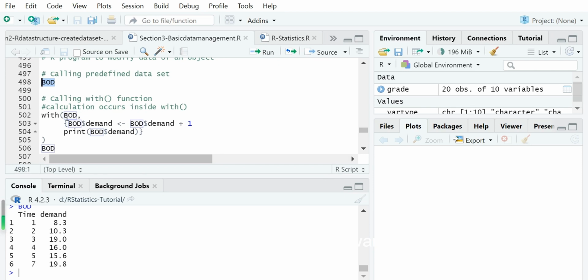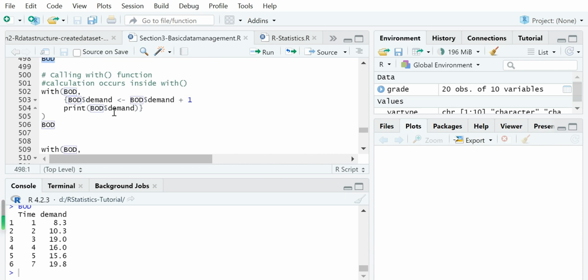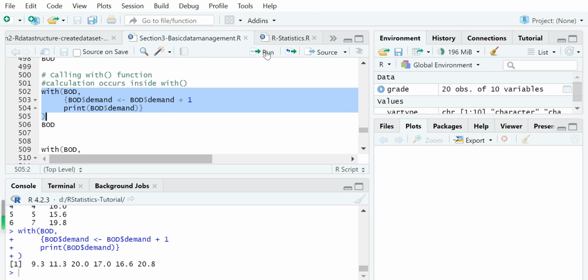For example, here we want to print the result of a variable. So we start with a with block with BOD, then inside with BOD we write a block: BOD$demand equals BOD$demand plus 1. Then we print the result. So this is the result of BOD's demand plus 1, right?